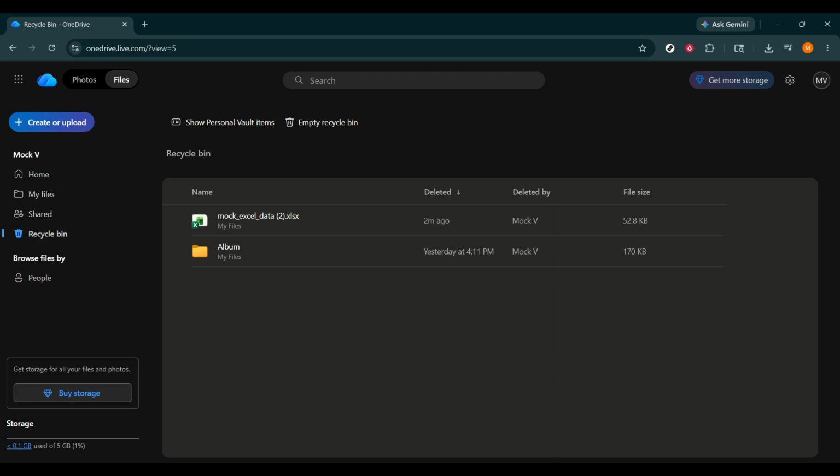So the main takeaway is this. Deleted files from OneDrive can often be restored as long as they are still sitting in the recycle bin. Just sign in, open the recycle bin, select the item, and click Restore. It's a straightforward process, and it can save you a lot of stress if you accidentally remove something important.